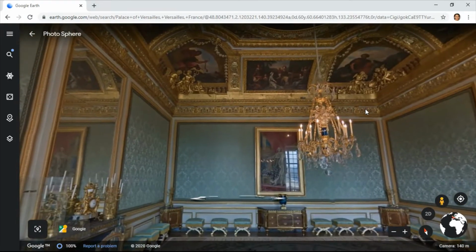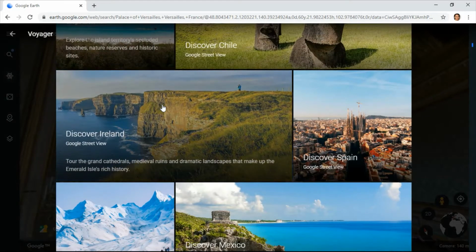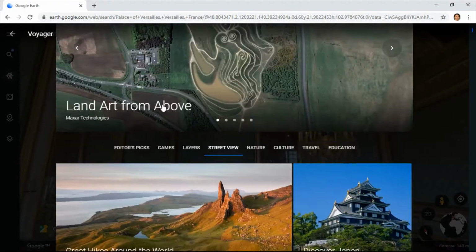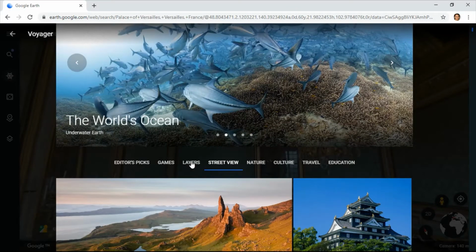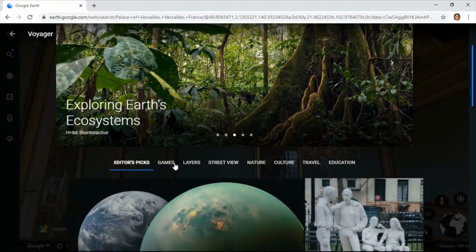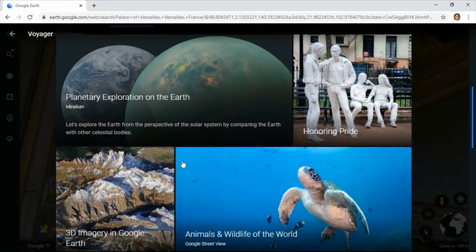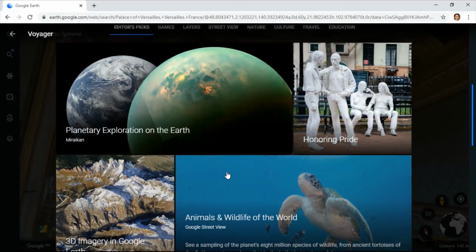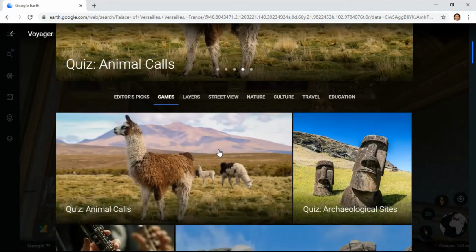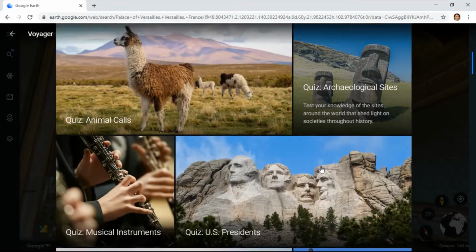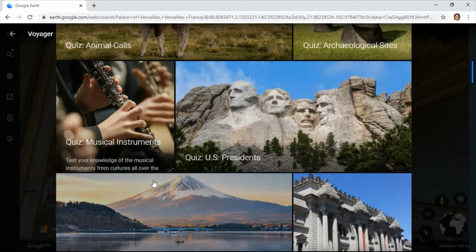Great for education is the Voyager function, which features a wide range of guided tours and quizzes. If those are not enough for you, you or your students can also create your own based on what you're doing in class. So it starts off with editor's picks, which are specially featured editions. Then you have games, which is quizzes on various subjects, not just geography.